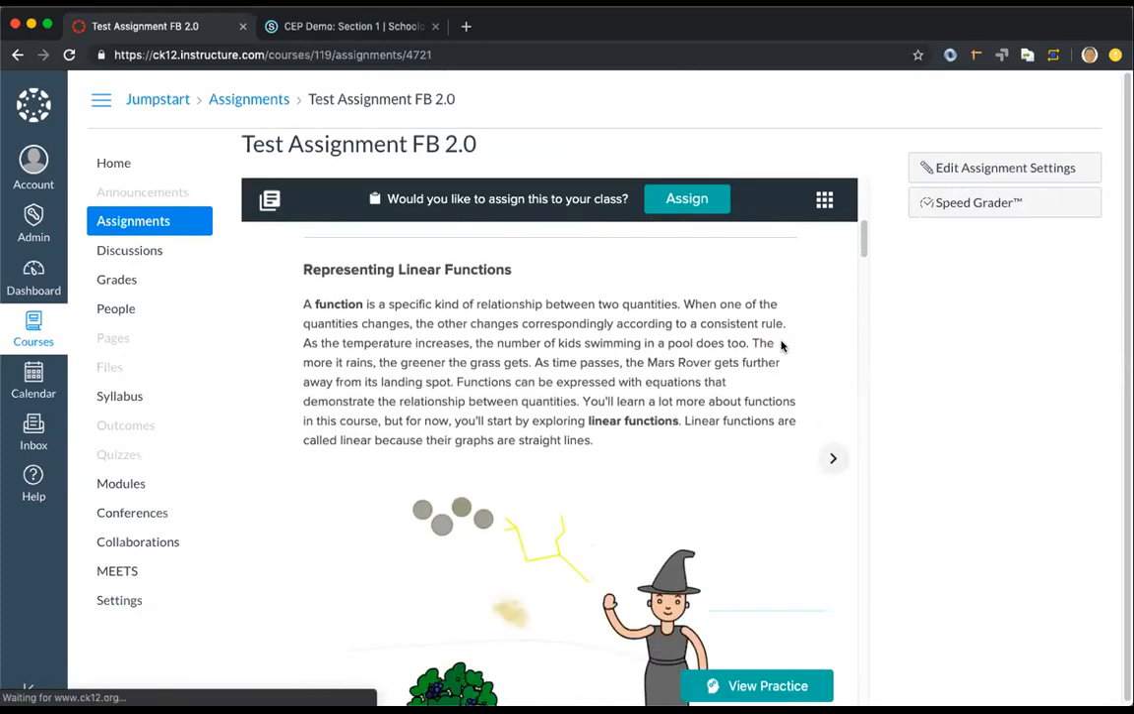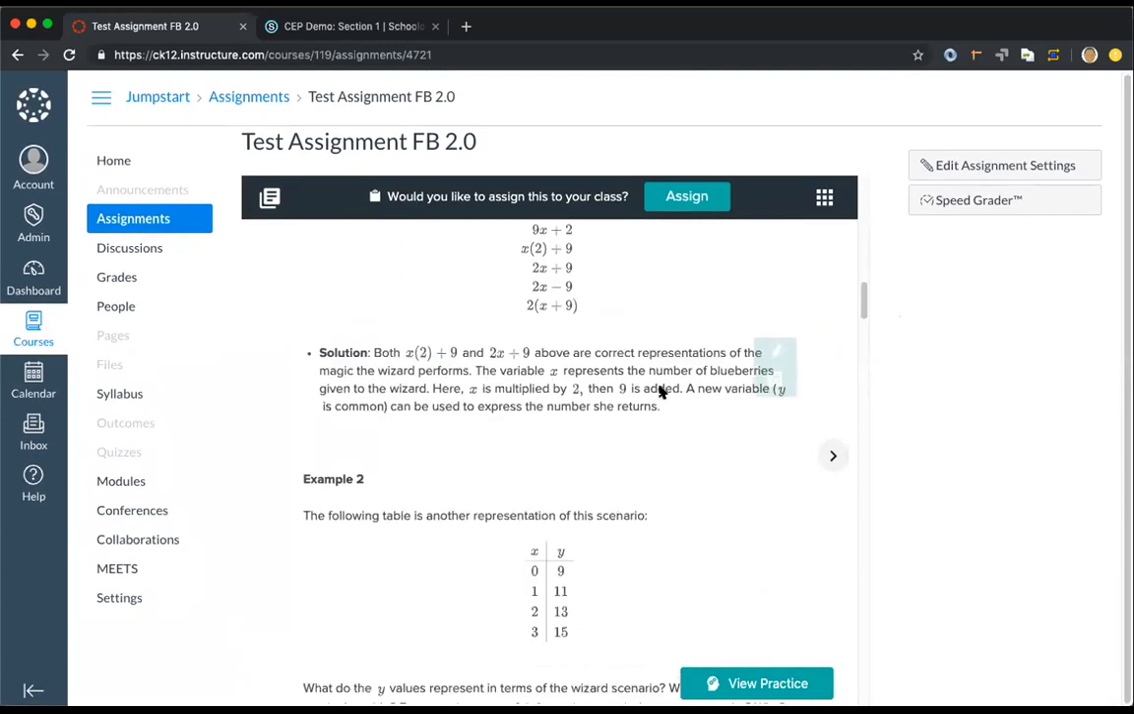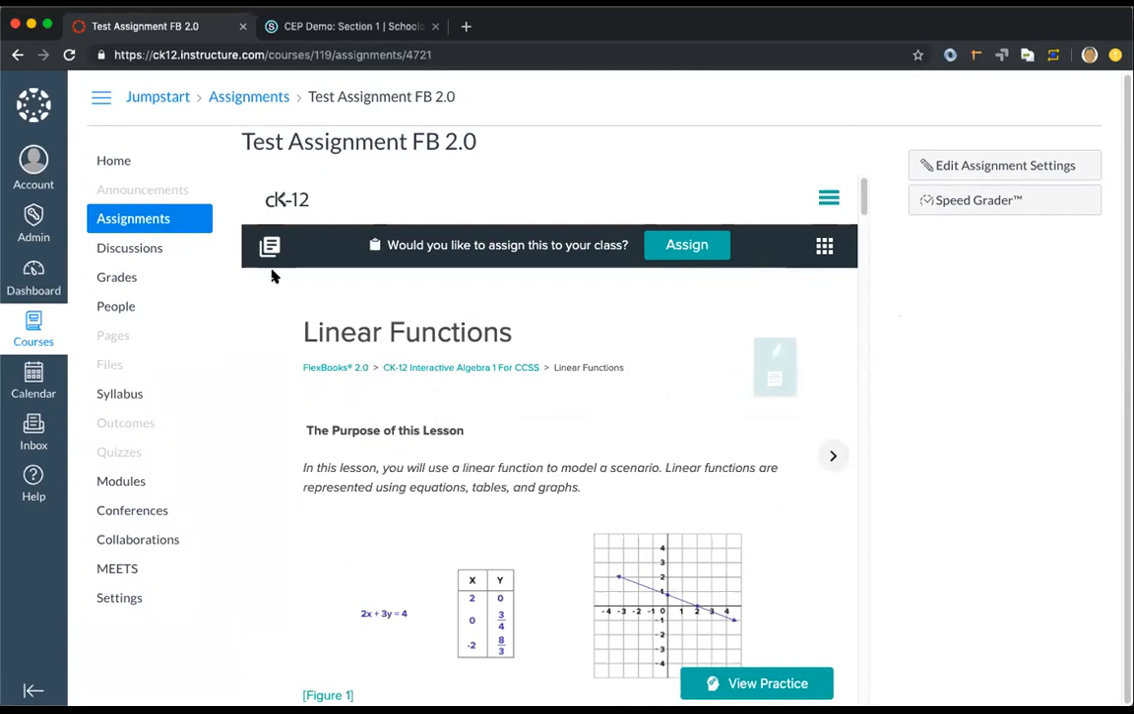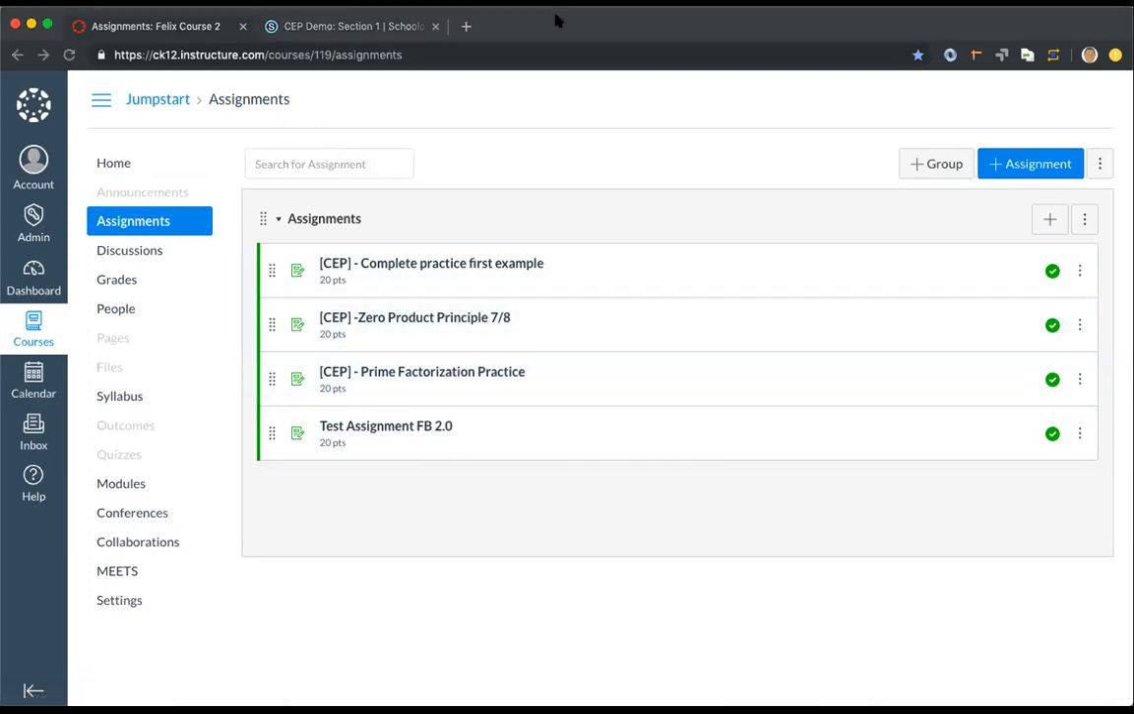So this is kind of what you would see as the teacher. It's basically the exact same thing, but now this is an assignment that's actually within your class. And so creating this isn't out yet, but this is what's coming. That's the Flexbook 2.0 assignments that we mentioned earlier. I'm going to go ahead and switch over to the student side so you can see what that looks like.